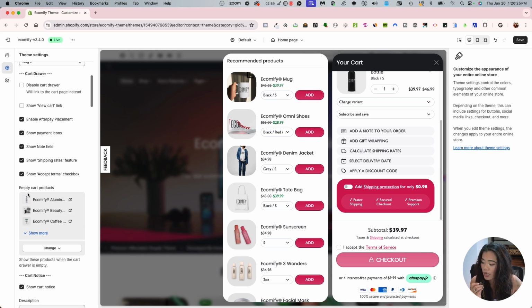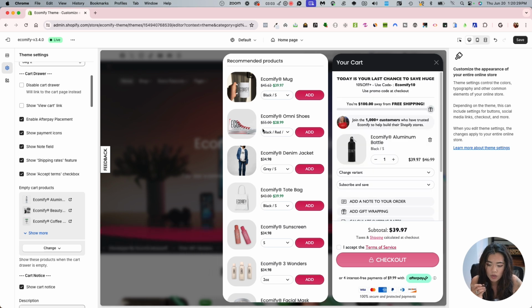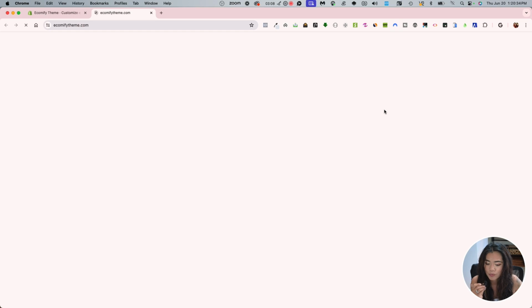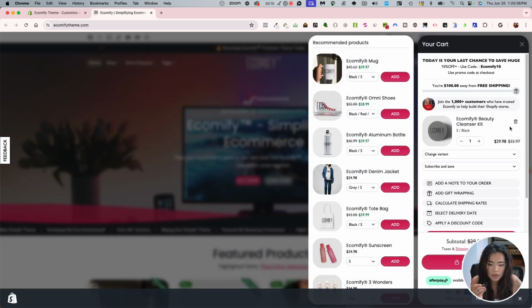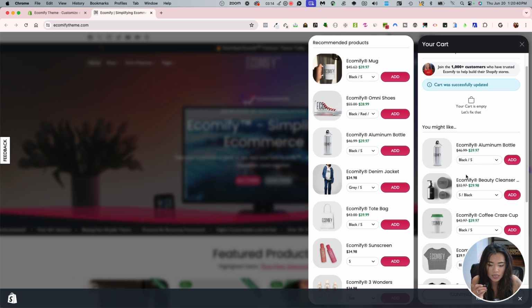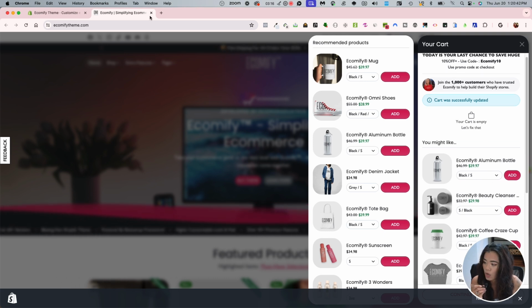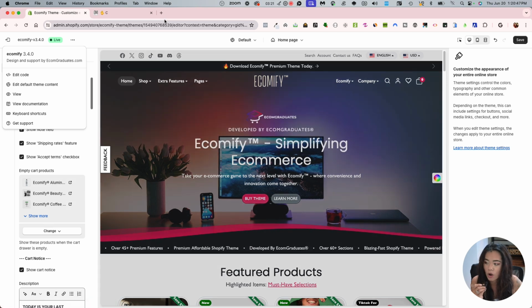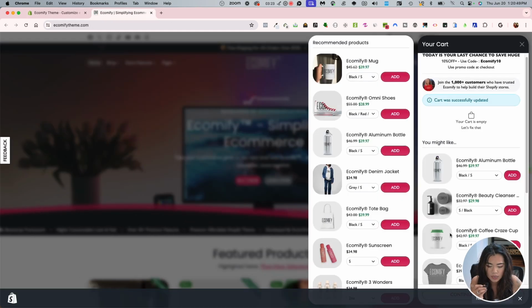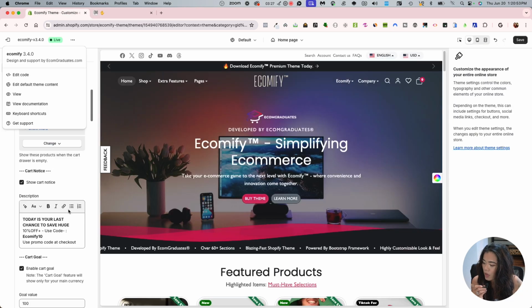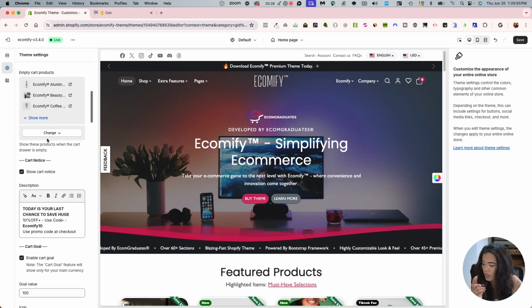Right over here is the empty cart products. As you see right now, if I go in, view this, and delete this, give it a second. This is the empty state right here. That's where it's choosing aluminum, beauty, and coffee. You'll see that they start showing up here: aluminum, beauty, and coffee. So that's that section, show these products when empty cart.